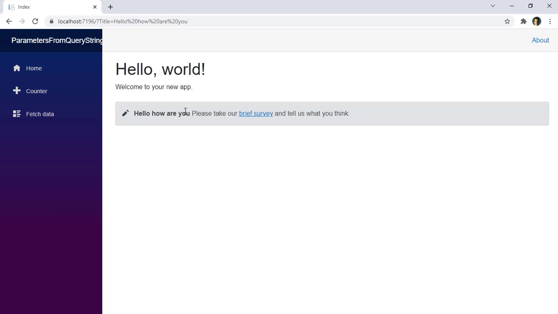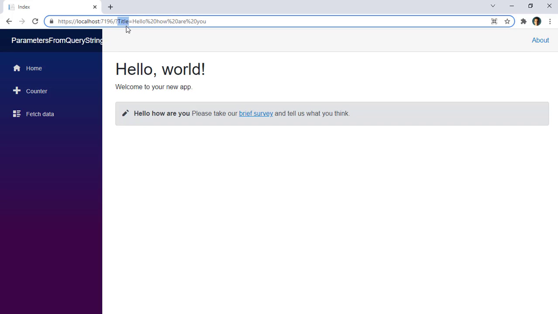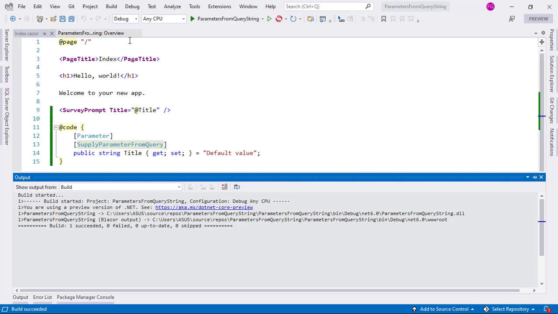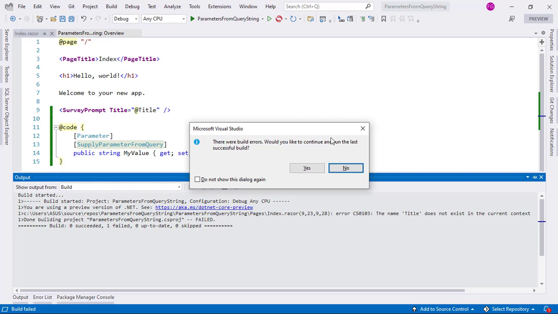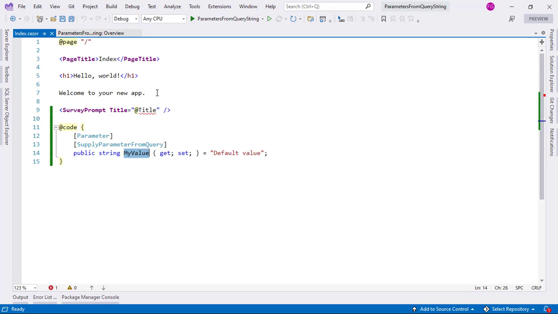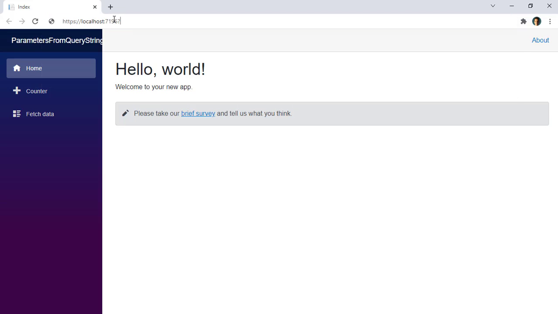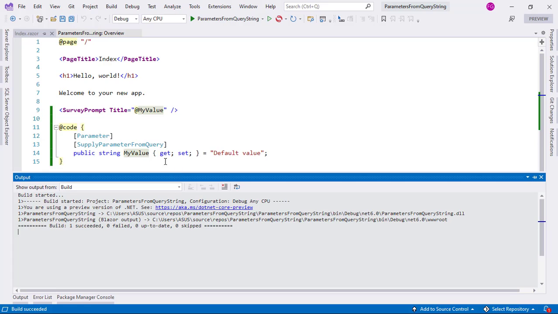And not only that, I can change the name of this query string that we have here, so it doesn't necessarily need to match the name of this parameter that we have here. For example, I can say MyValue here, and now this will not work. If I save, and let me say no, because I need to substitute this from here, I will press Ctrl F5 to run my application, and you are going to see that now, if I write title, hello, this will not work, because now this is my value.